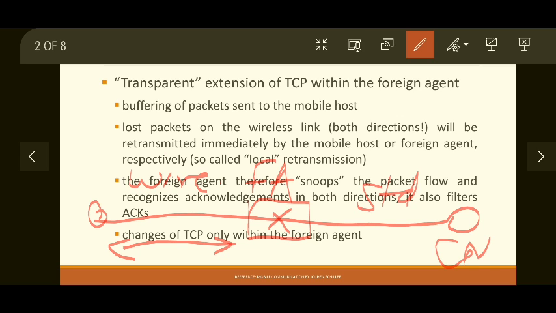So it is a non-transparent modification of the original TCP. The correspondent node does not know whether packets are really received by the mobile node or not, because the foreign agent sends the acknowledgement back to the correspondent node. So that is non-transparent. Now transparent extension means all the tasks which were done by the foreign agent in the indirect TCP will be changed. A foreign agent no longer will send the acknowledgement. Also, it will not break the connection as happened in the indirect TCP.